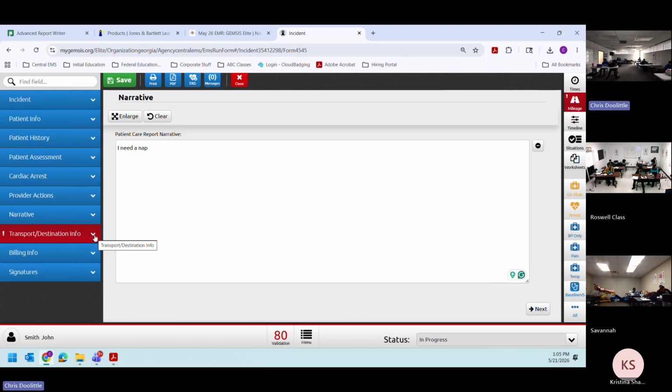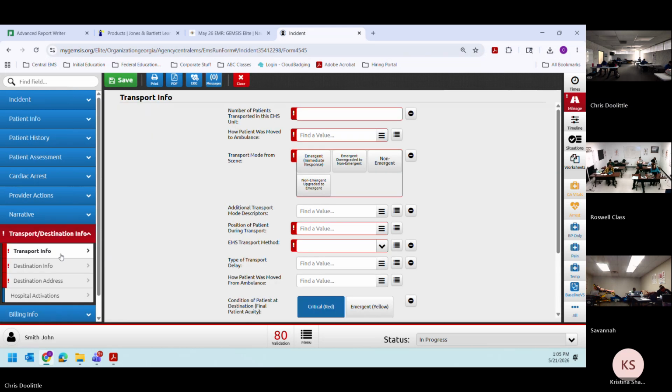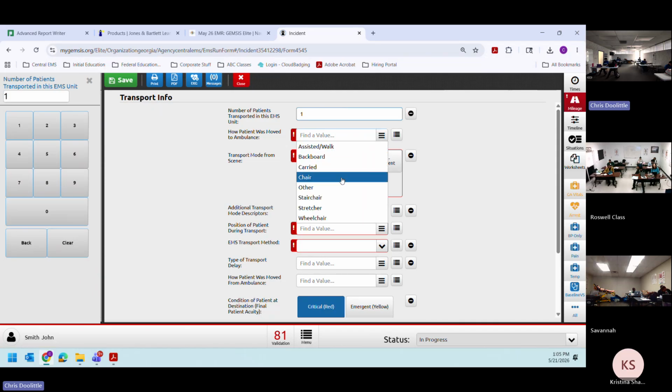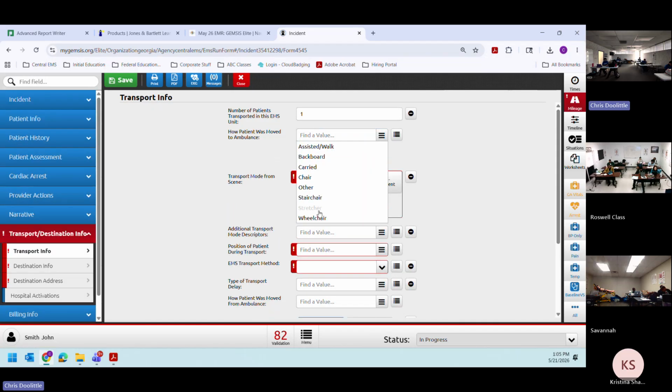And then we get to our transport decision. Transport info. Number of patients we transported in this unit. By show of fingers, how many patients we got? Bingo, so we make it a 1. How patient was moved to the ambulance? We moved him on our stretcher. Transport mode. Did I take him to the hospital lights and siren or non-lights and siren?